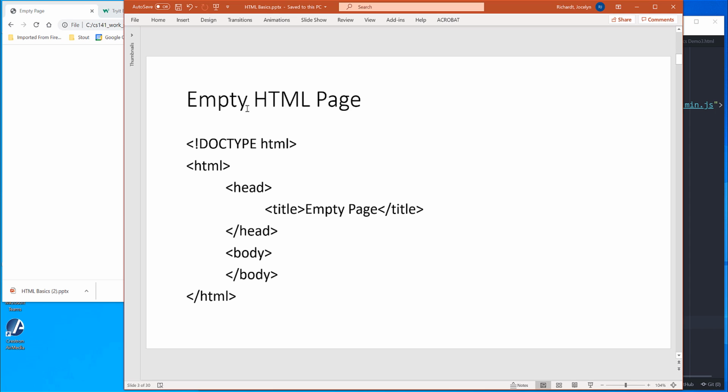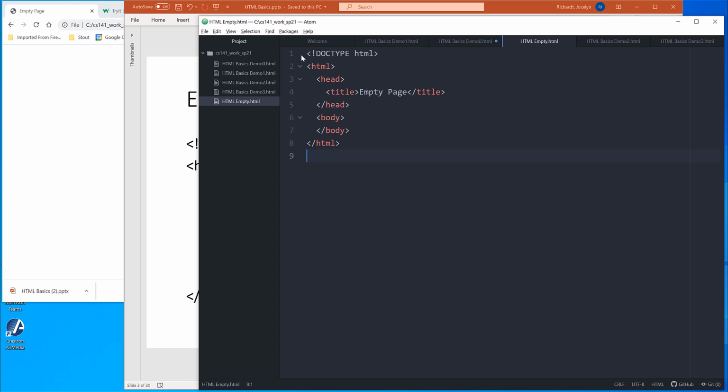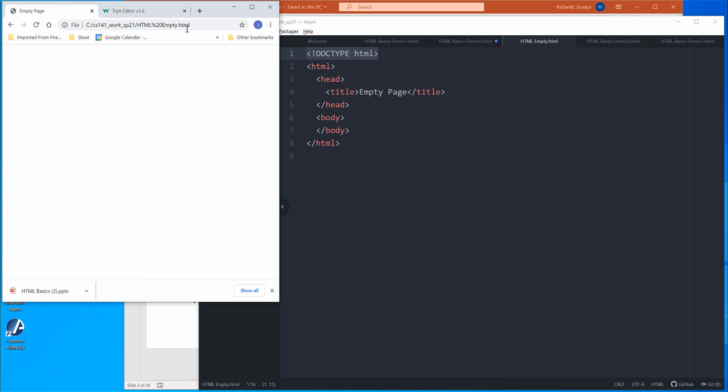I've taken this code from the slide and created that HTML page so we can see it running. This doctype HTML is what's telling the browser to interpret this page as HTML and render the information in it onto the screen through the browser. Well, this empty page I'm showing here has nothing in it. We know that it is running that empty page because it has that title in the tab, empty page.